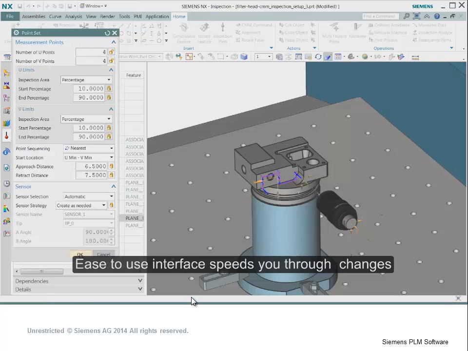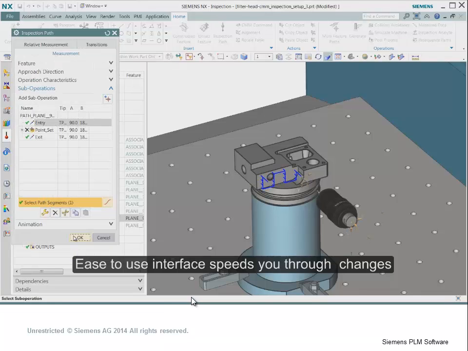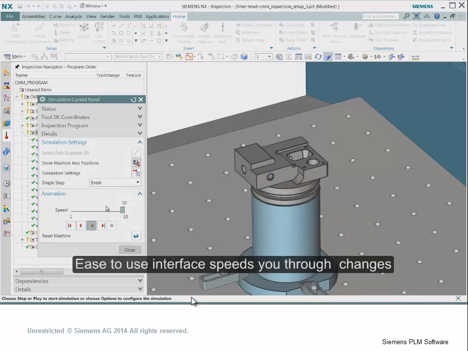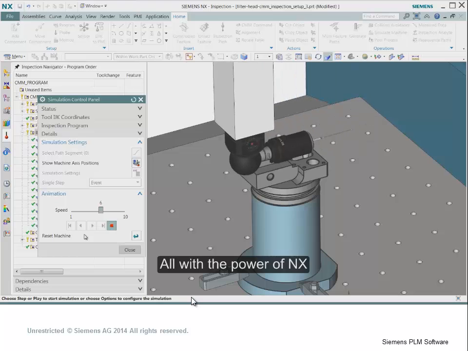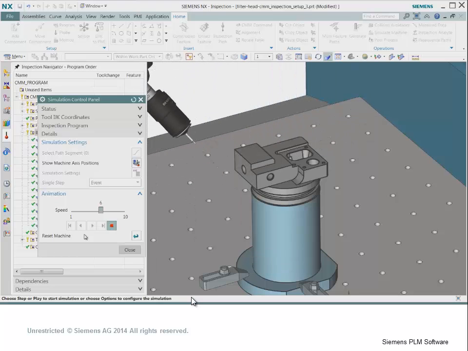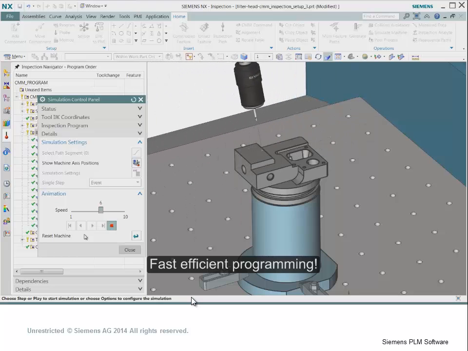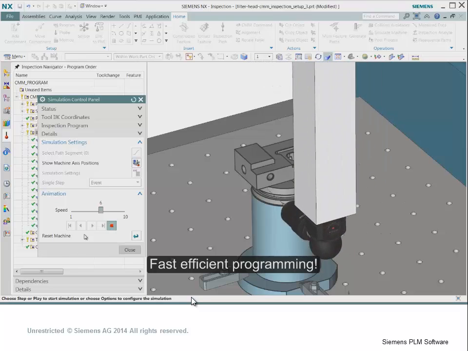The CMM programmer may make some desired changes, as we've seen before, changing the size or number of points or contact points that are used. The easy-to-use interface allows quick, rapid changes inside of NX CMM. All with the power of NX. Milling, drilling, turning operations, whether standalone machines or multifunction, they are all done fast, efficient, and easily with NX CAM.